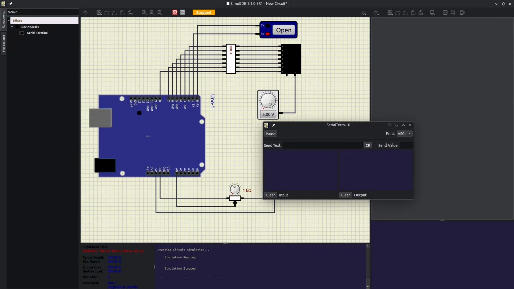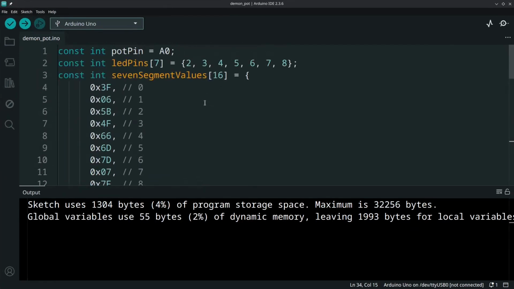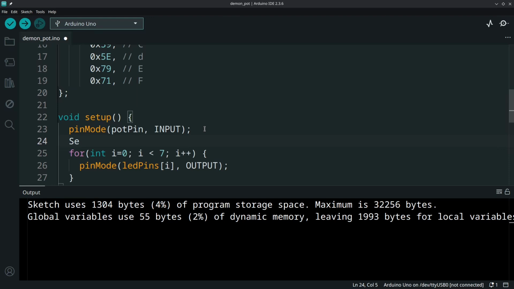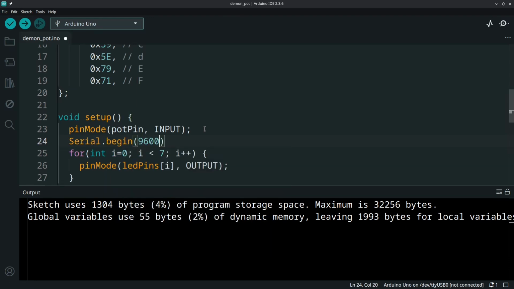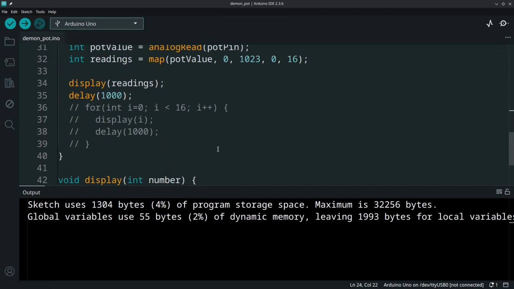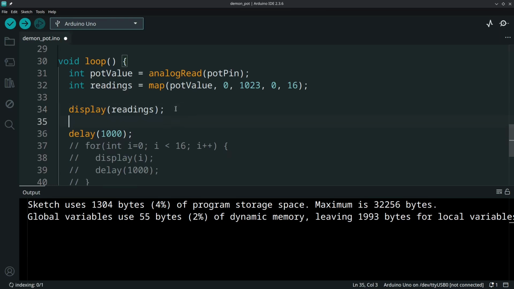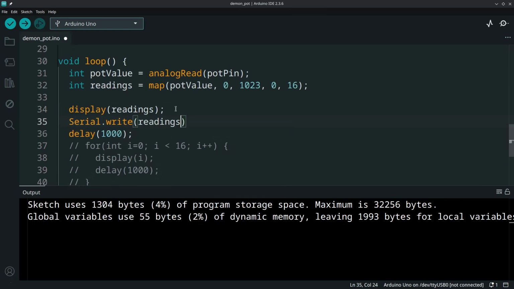Then we come to our code, just make a few changes. Serial communications, from our previous video, we also explained what it does. So from our setup pins, just get with Serial.begin. From our baud rate, I start at 9600 baud rate. That is a standard value for serial communications. Then from here, we can get our value before display. That is Serial.write. So that's all reading.